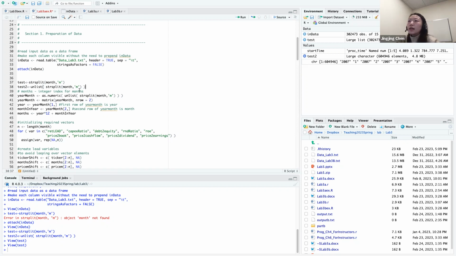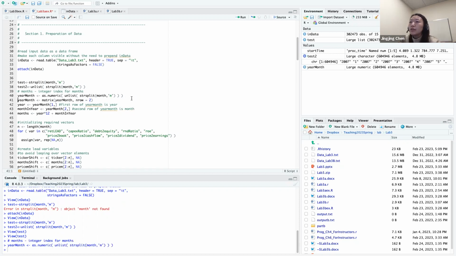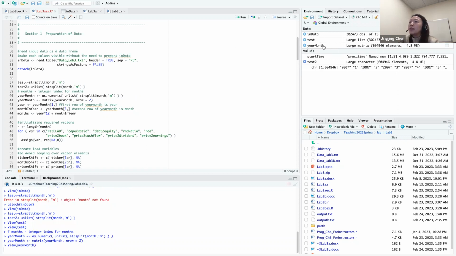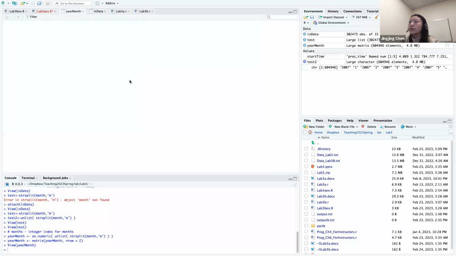All right. And I cannot use test or test2 as they are. I do want to convert it into a cleaner variable type, so putting it into a matrix. Here I have year, month. Open it up, just to see.